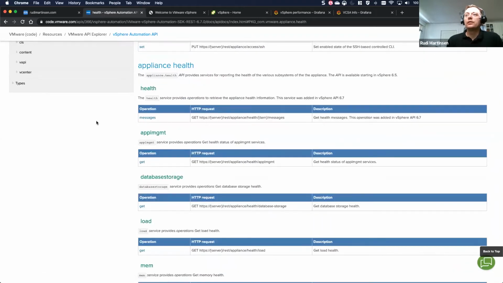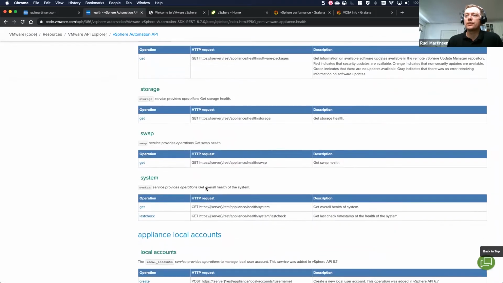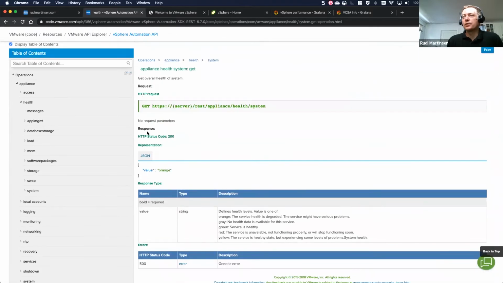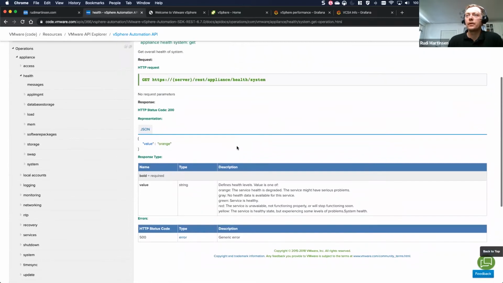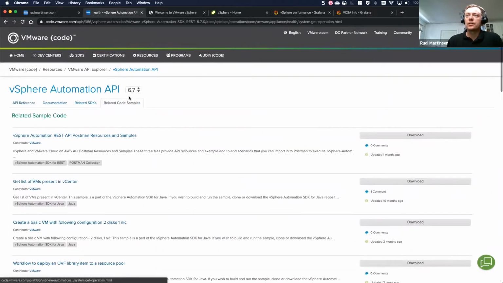If we want to know more about the appliance health, we can go in and dig into these different endpoints. For instance, the system health: click on the get operation, and we see how we are supposed to build our request and what the response will look like.